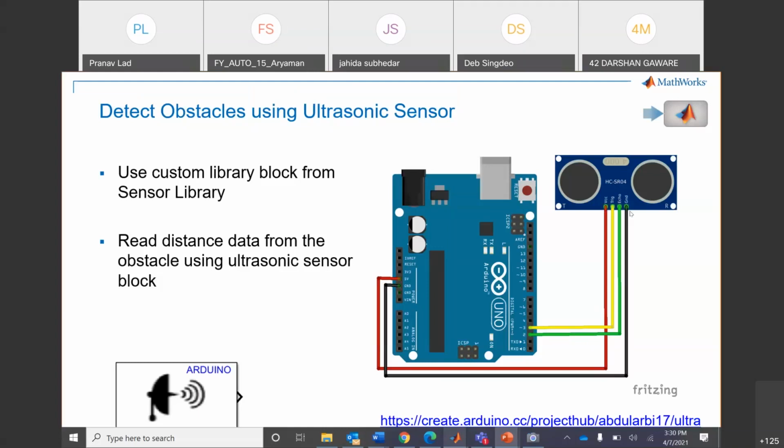It has 4 pins. VCC and ground mean you're supplying voltage to this particular sensor. Those are connected here in the Arduino, 5 volt and ground. Then there are 2 other pins, trigger and echo. We all know how ultrasonic sensors work: it sends a signal through one transmitter, it goes and hits an object, is reflected back, and is sensed by another receiver on the same chip.